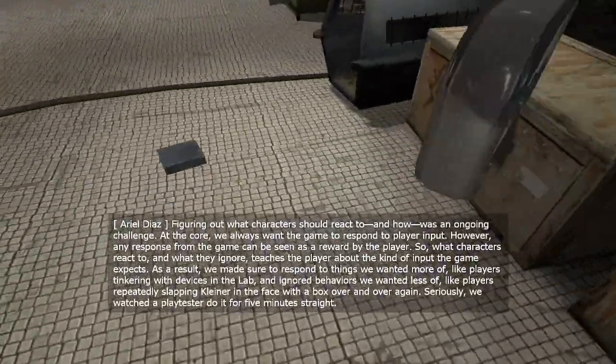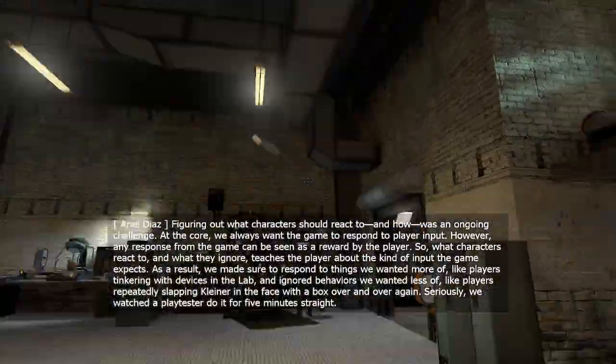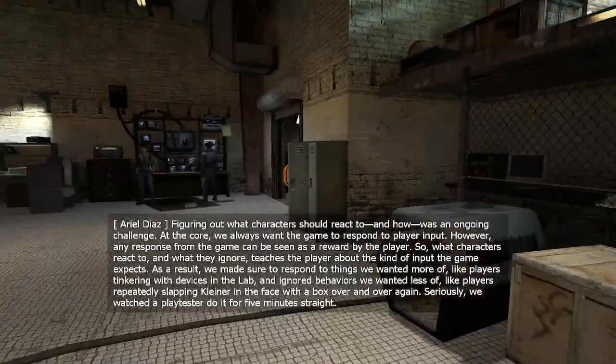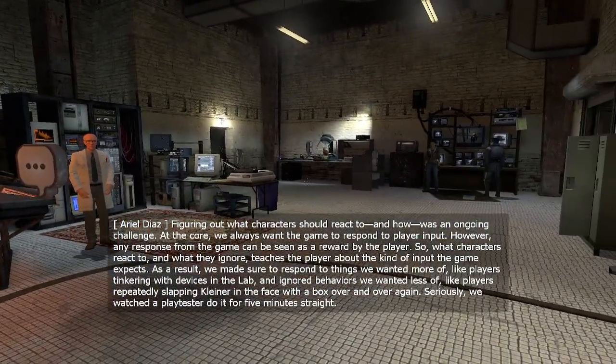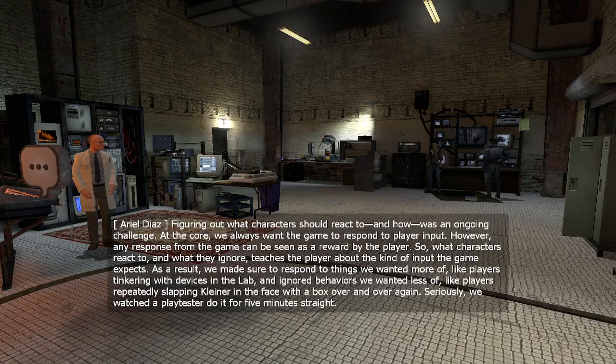Character reactions. Figuring out what characters should react to and how was an ongoing challenge. At the core, we always want the game to respond to player input. However, any response from the game can be seen as a reward by the player. So, what characters react to and what they ignore teaches the player about the kind of input the game expects.